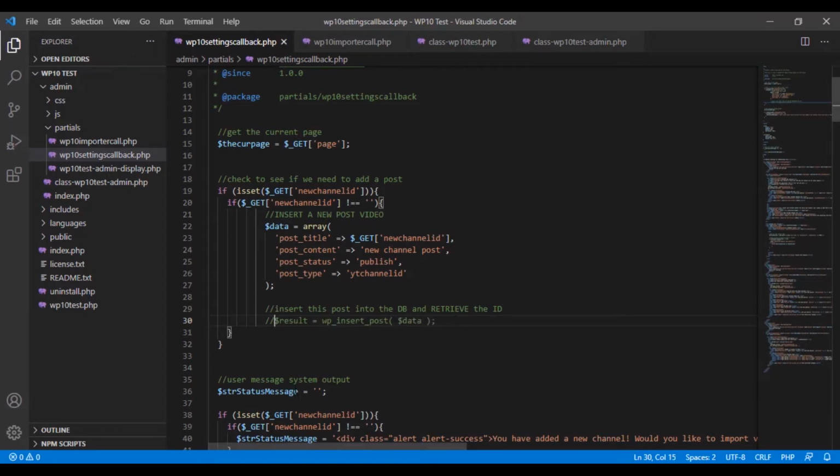All right, so that's going to add the new channel ID. Or no, sorry, we do have to keep that. We do, because that's inserting the post. Otherwise, we would get rid of this part, and we would just keep this part. But let's just leave it as result anyway, so it's accessible via a variable. Okay, so now it's going to be adding that new post.